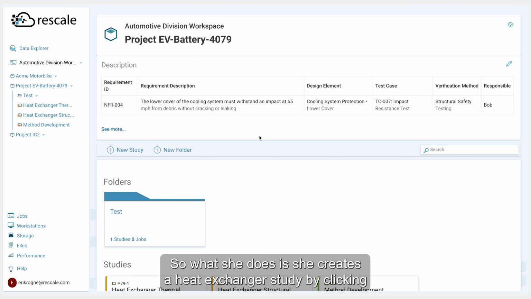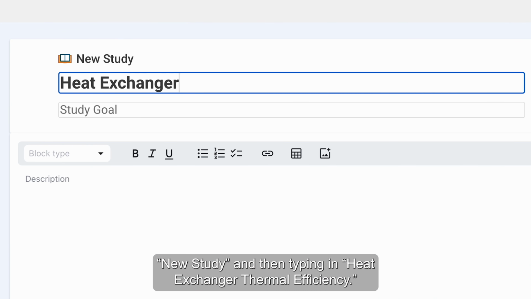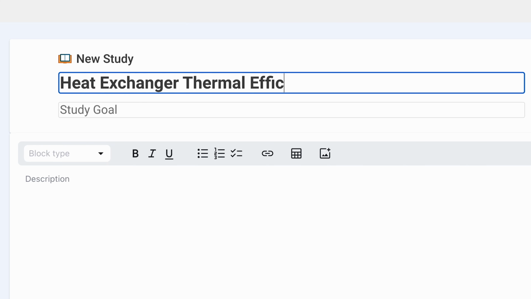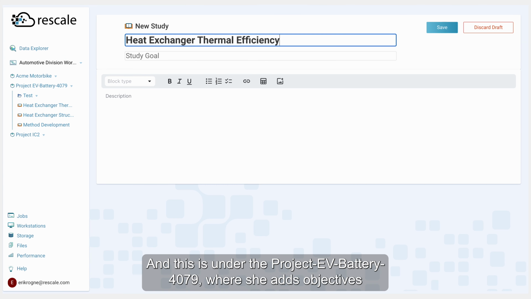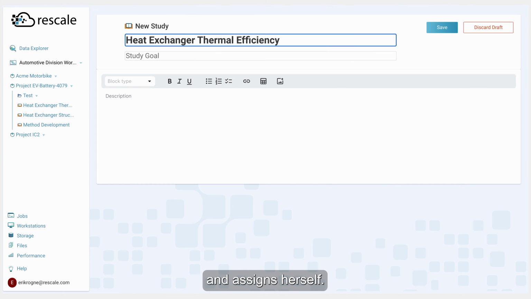So what she does is she creates a heat exchanger study by clicking New Study and then typing in heat exchanger, thermal efficiency. And this is under the Project EV Battery 4079, where she adds objectives and assigns herself.